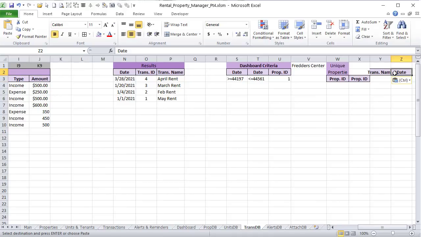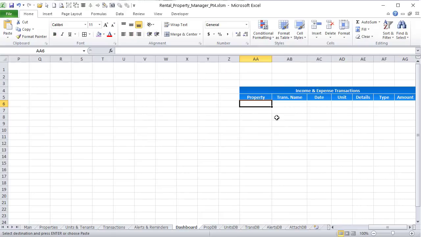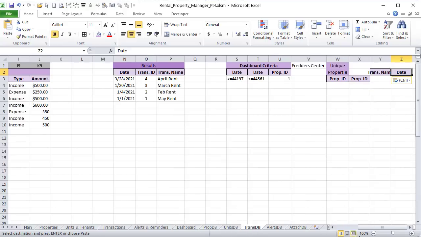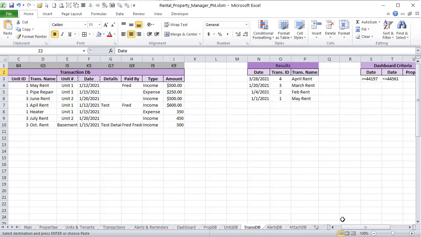So what else do I want inside a report? Let's go back into the dashboard. I want the date, the unit, the details, the type, and the amount. So let's put that inside here. Back into the transaction, we want the unit number here. So let's go ahead and put in the unit, and that's going to come directly from here.